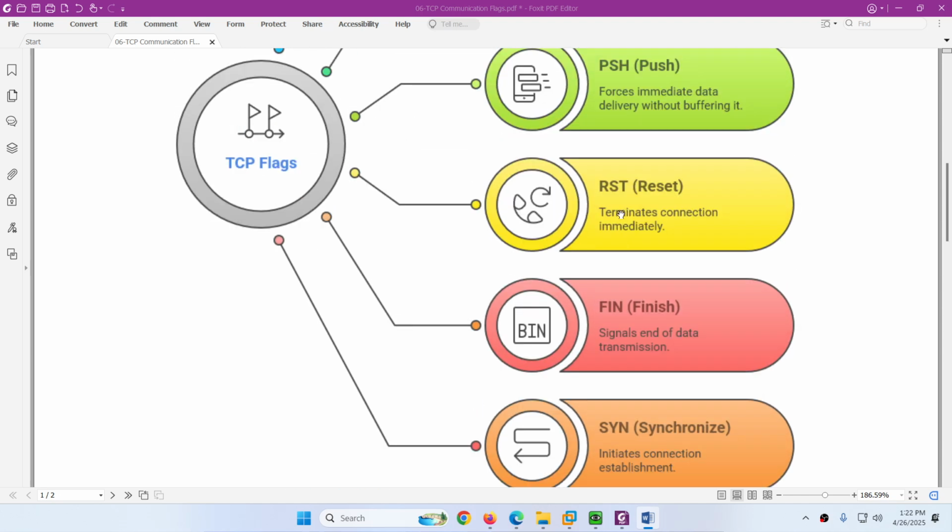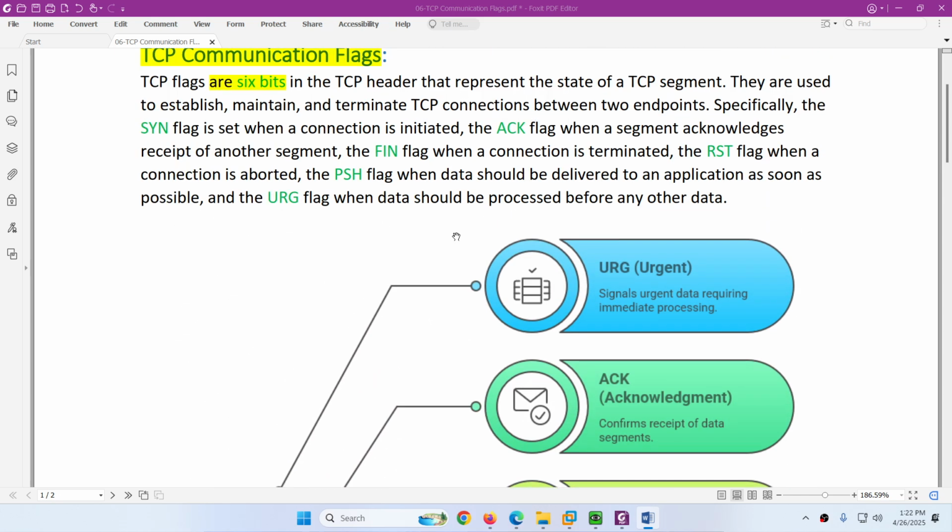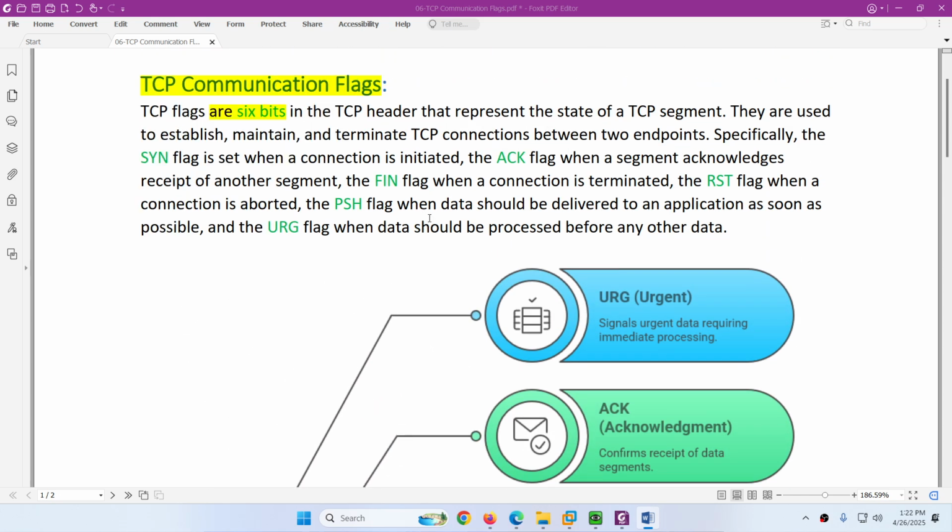Similar to fin, we have a reset. This flag is set when the TCP connection needs to be terminated immediately. Setting this flag will drop any transit data too. So again, there is a difference between reset and fin as well. So this is all about the 6 important flags.